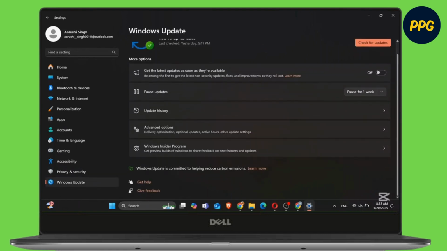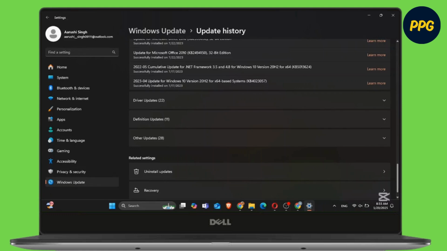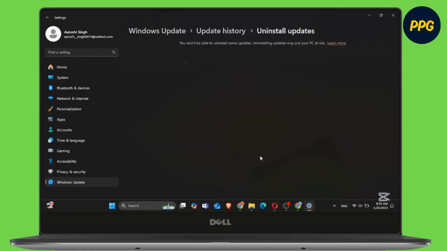In Windows Update, again scroll below and simply go to Update History. After you are directed to this page, you again need to scroll all the way down, and there in the related settings you will see the option of Uninstall Update.